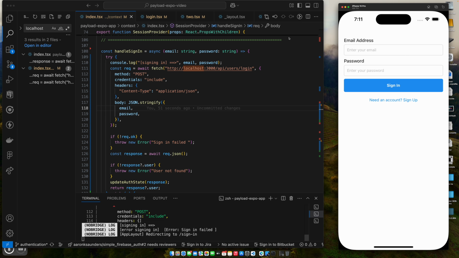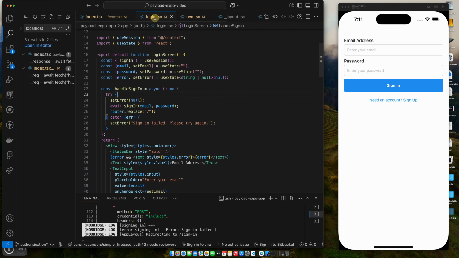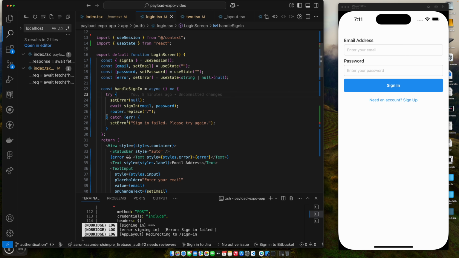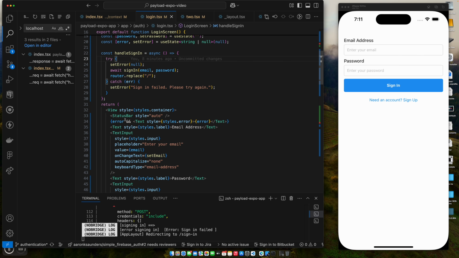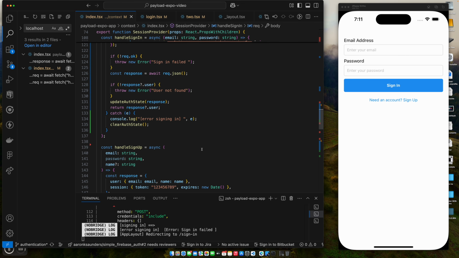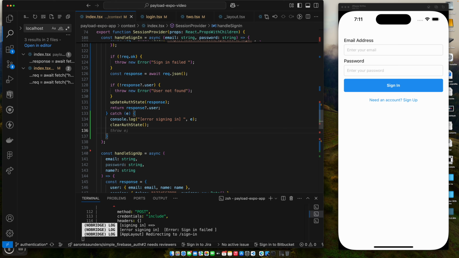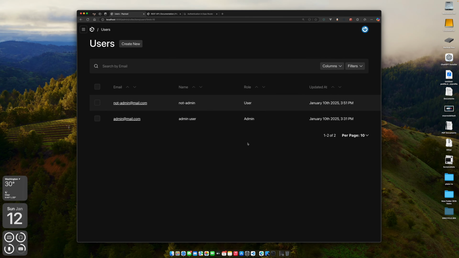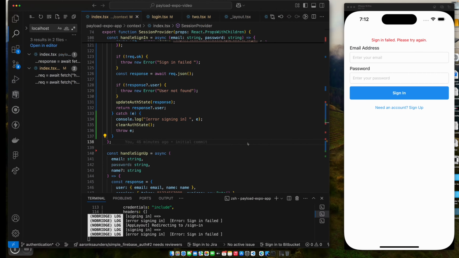So if I just click sign in and it fails, let's go back to our login page and set error, sign in fail, please try it again. Set error. Here's my error, it's supposed to be displayed at the top. So, am I throwing my error? Let's see. No, I'm just catching it, I'm not throwing it. So, after I do all this stuff, now let's try again. All right, sign in failed. All right, that's what we wanted. And we checked, and our user is not admin@mail.com.